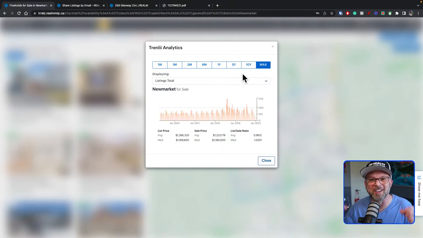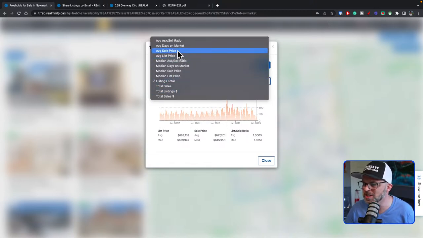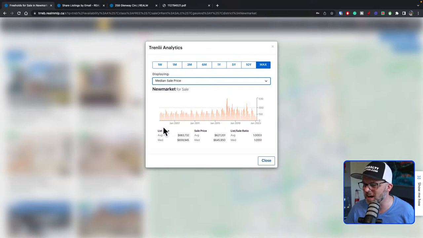Now, when you do that, give it some time. There it is, because it does pull in a lot of information. 2004, it's going back to. And there's all that information dating way back when, which is really cool. I can change this to see the average sale price. Let's do median sale price over the last many, many years. Again, give it some time. The system will change. There it is.